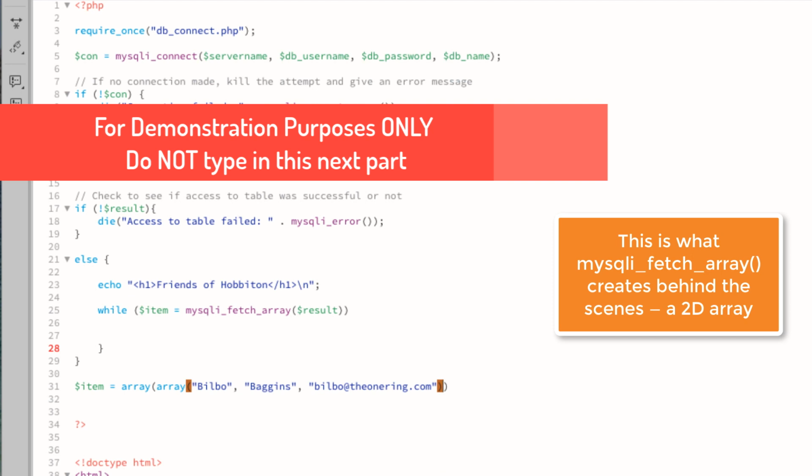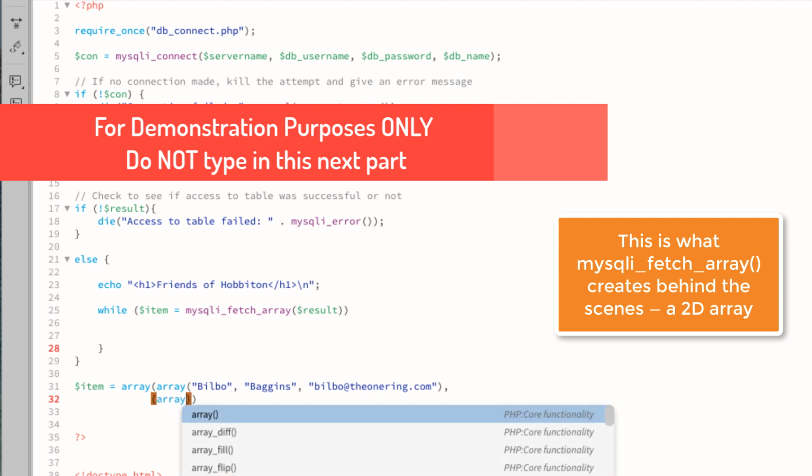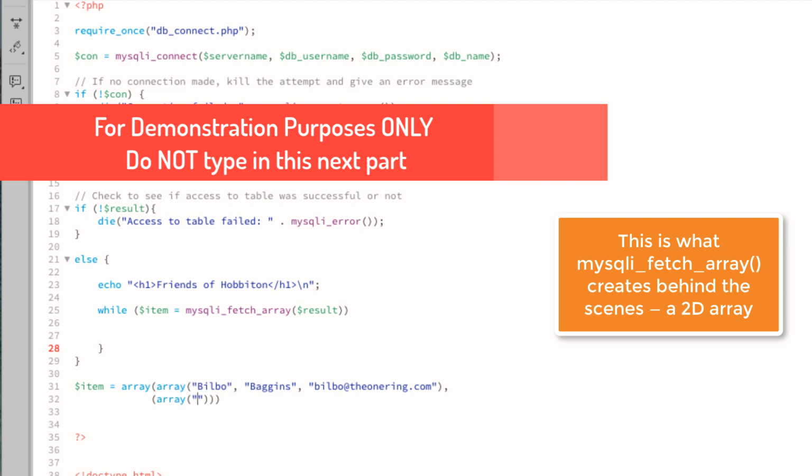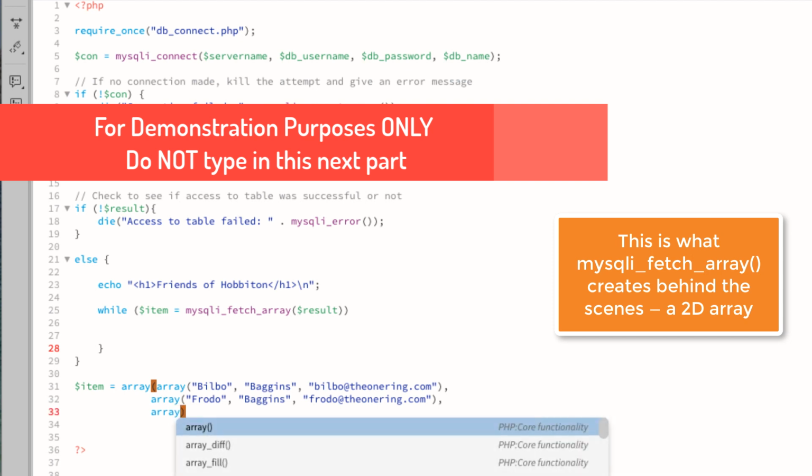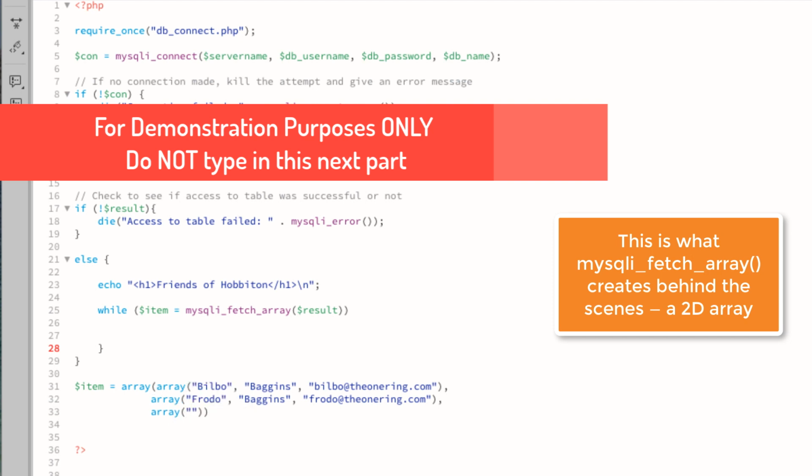After this one, we would have to put a comma, and just for formatting, I like to hit return and go underneath. So we're going to create the second array, and in this one it would be Frodo's information. That is our second array. Sorry, we don't need this one, and that means we don't need one of these. Okay, so I'm going to put my comma here and type in the word array. I think you're getting the idea of what it's doing. This is all the data that we entered into the data table.